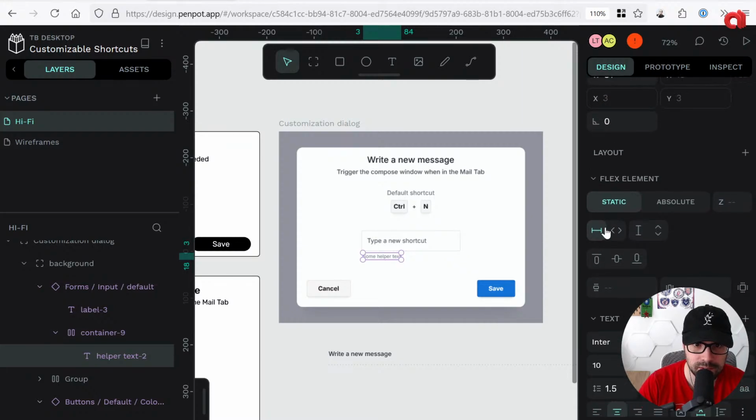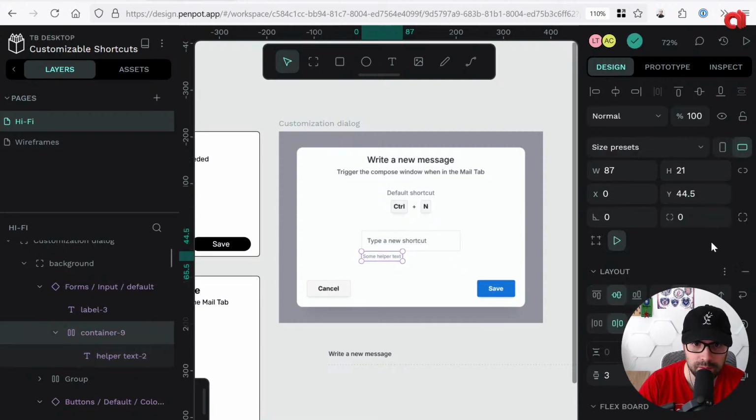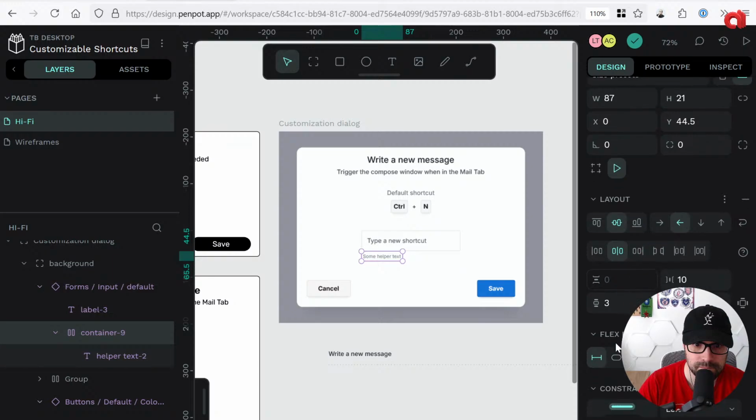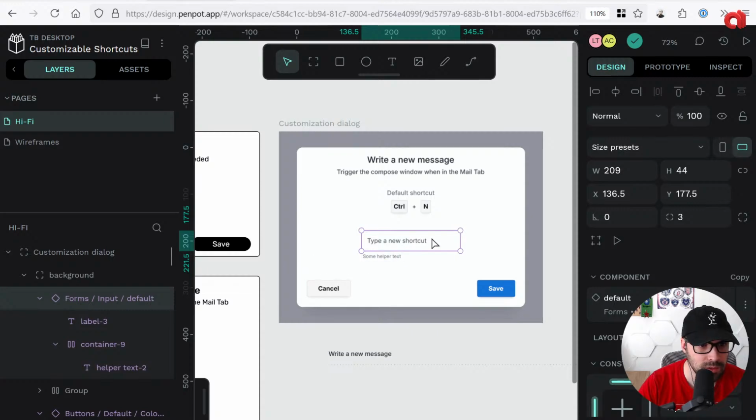How do I align this to the center? Wait, 100%. Can I align it to the center? It doesn't allow me to. Can I align it, please? Okay, whatever. Oh, it doesn't matter. These are tiny little details. Type a new shortcut. Okay, so we got this situation here.